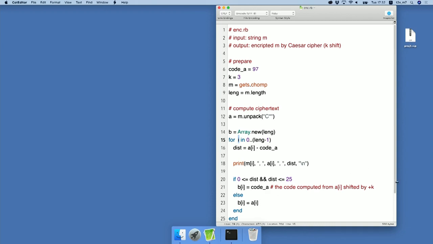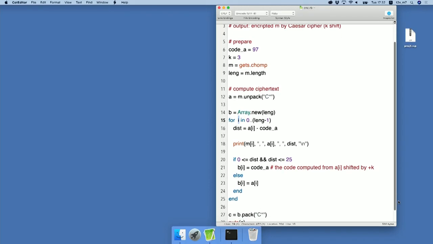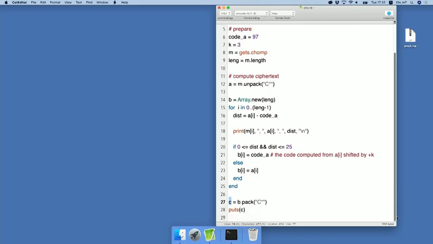Okay. And then after this for loop, these codes are converted to the characters by this command. Okay. And then these characters as a string are put into this array C. Okay. Finally, the program ends by displaying this C on the screen. Now, let us take a closer look at this for loop.